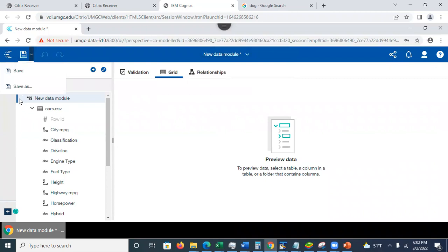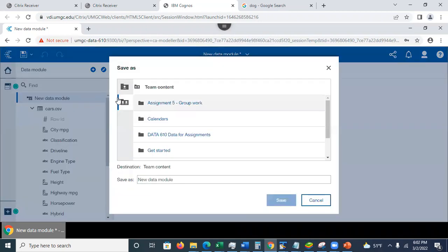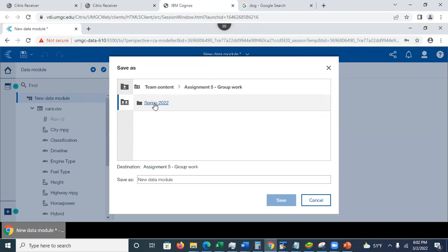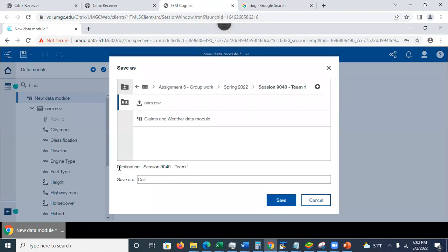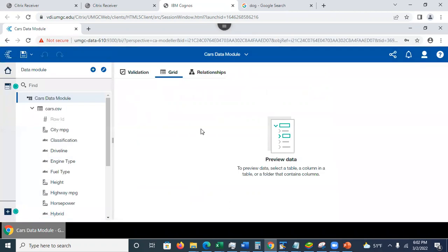So you're going to go save as. Now this time, where are you going to save it? You're not saving it to your content. This is team content. Assignment 5 group work, enrollment semester, your folder. Okay, and I want to save it as cars data module. I'm going to go ahead and click on save. See this? Okay, so now I'm going to close this.